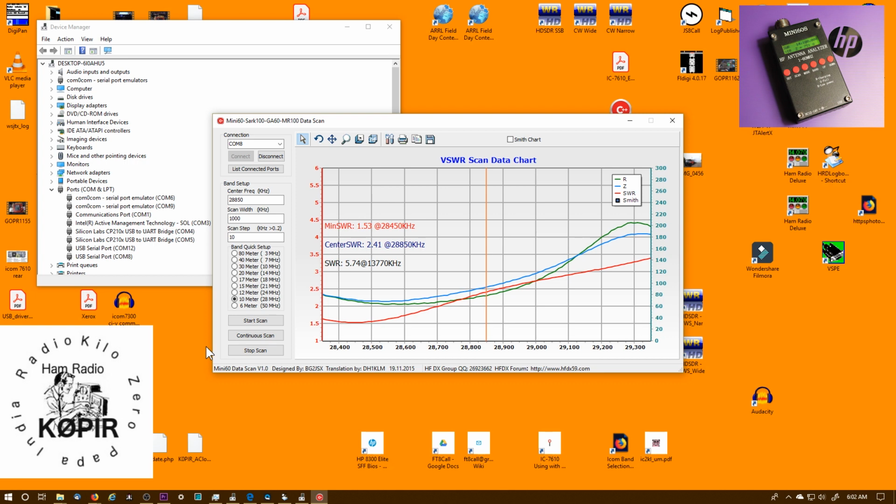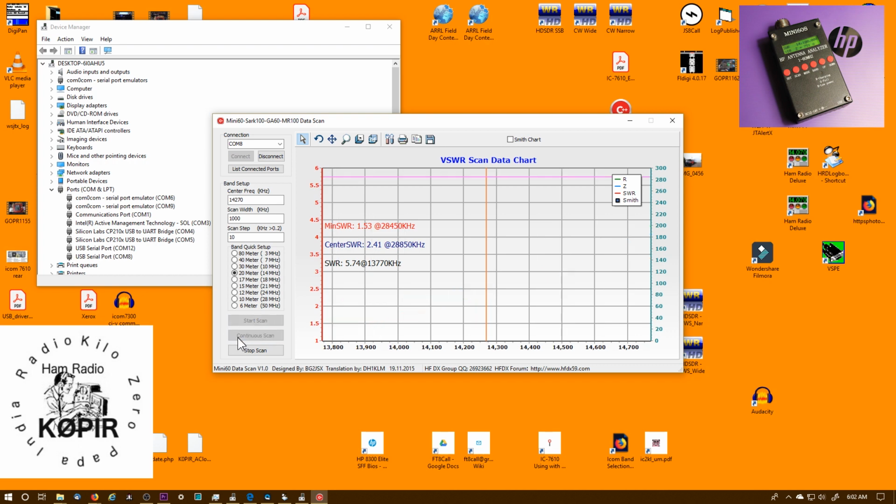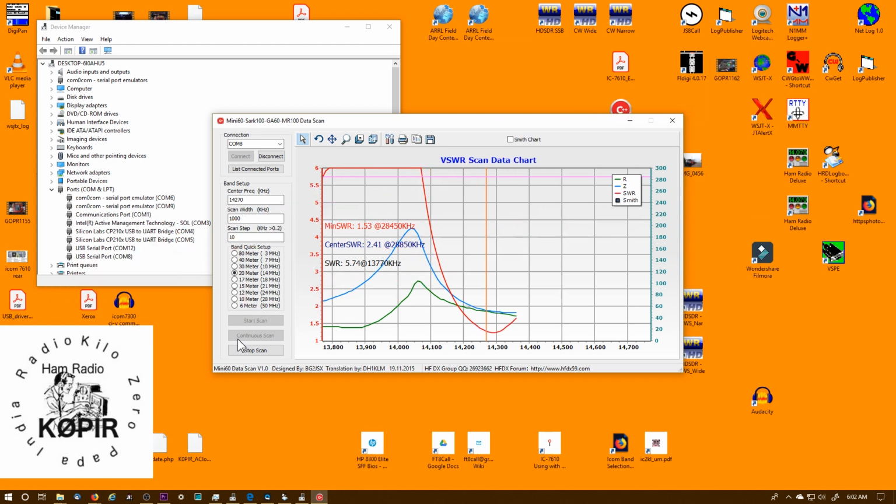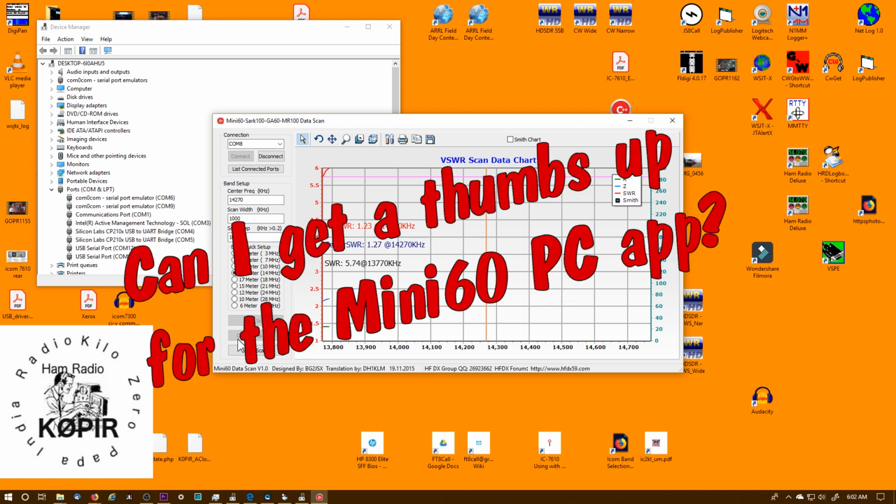So again, when I go out, I pull that antenna down and I put it on a temporary mast. I can take this application on my little notebook and I'll go to 20 meters and just run this continuous scan and then make adjustments. Come back and look at it. Go back and make another adjustment until I get it to the extra portion of the band.